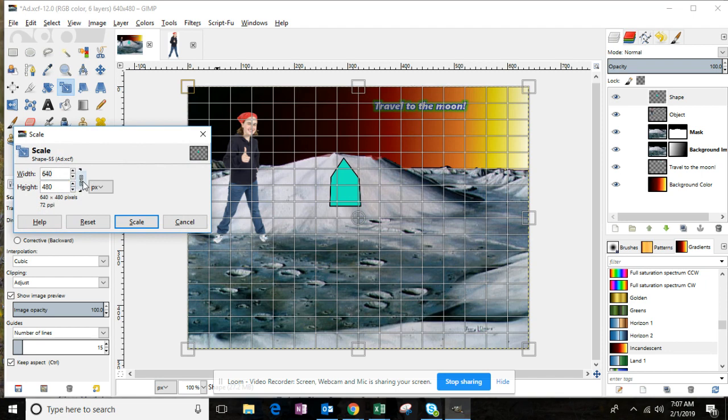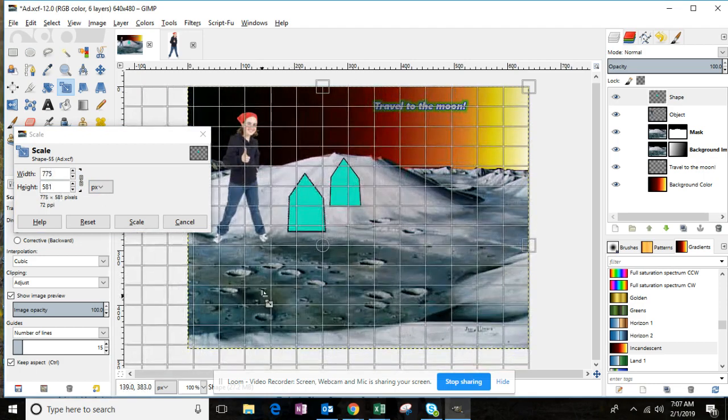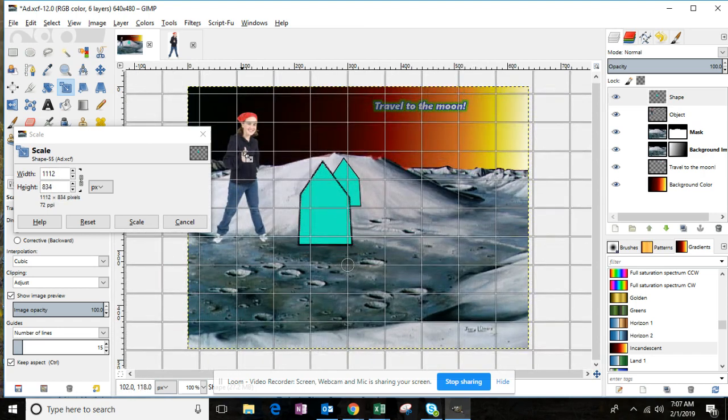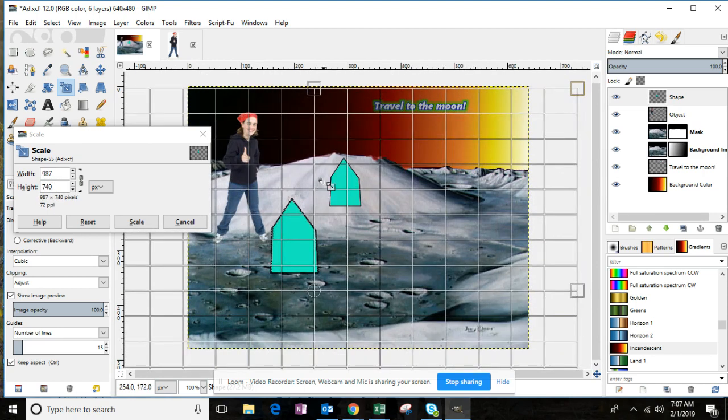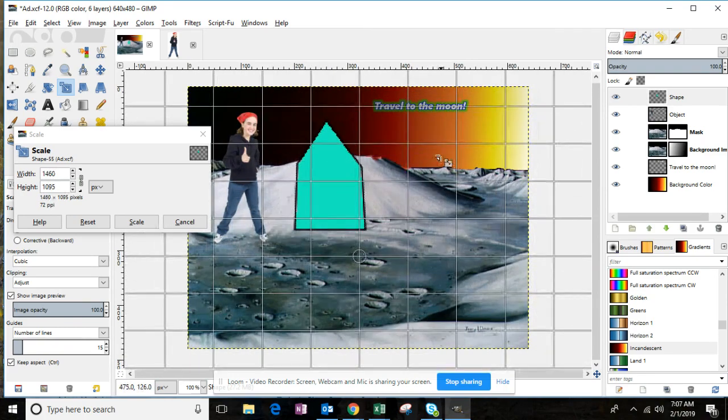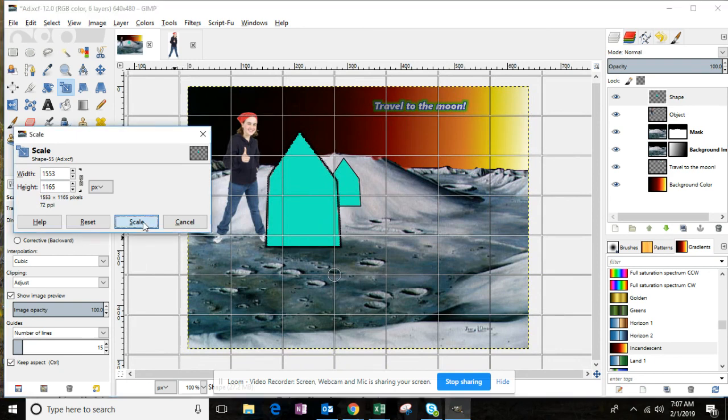So over here, make sure this is locked up so that it scales proportionally. And then you can just kind of resize your shape however you would like. And then click scale.